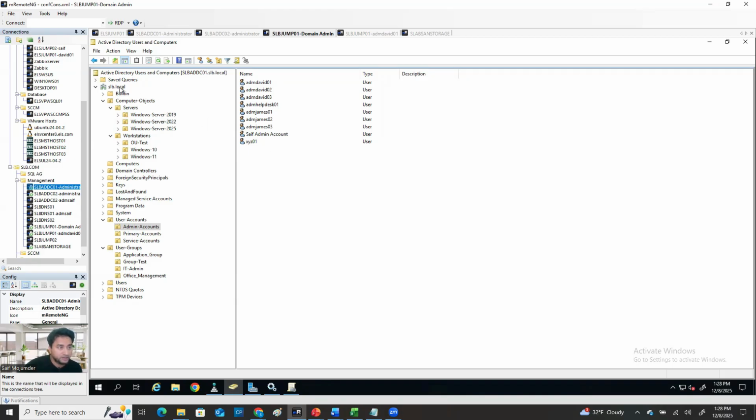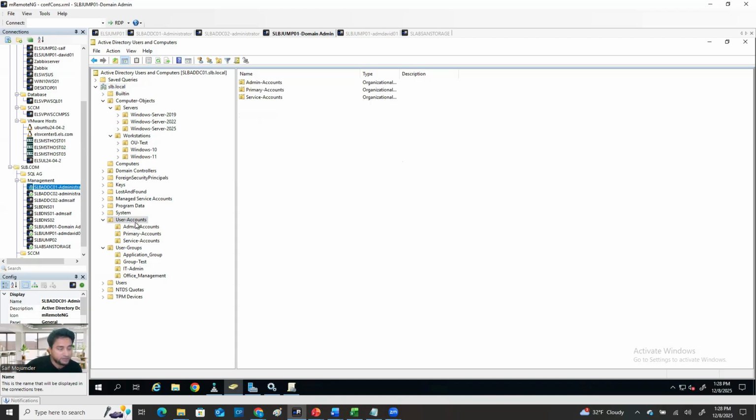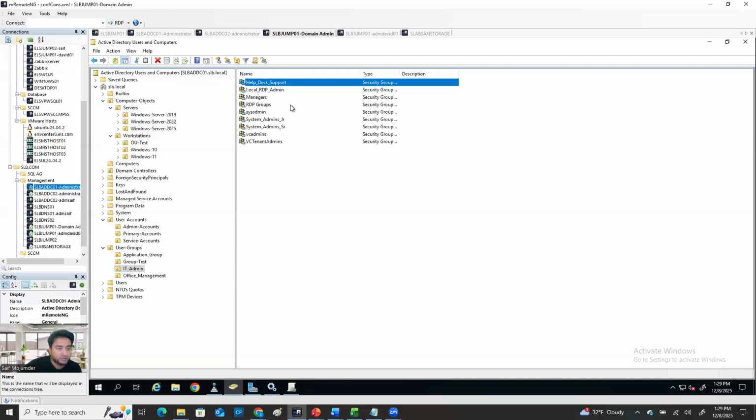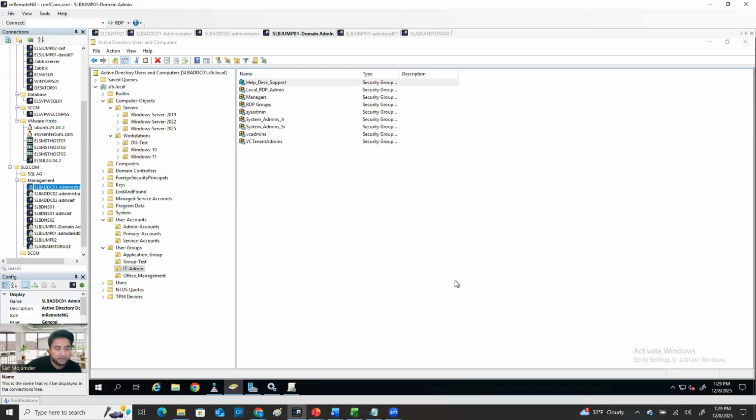So in here, this is my brand new home lab Active Directory. The problem I have right now: you see user accounts, it's a customized OU, and under that I have some sub OUs, and also I have groups. I have some admin accounts, ADM David 01, ADM David 02, 03, like this. And also I have some groups here, like IT admin group and help desk support group. Right now, the help desk support group doesn't have anybody. If you look at the members, there is nobody here, right?